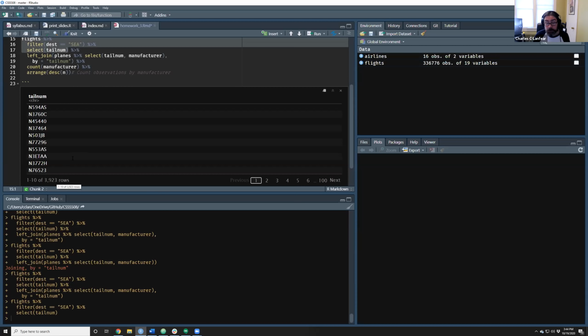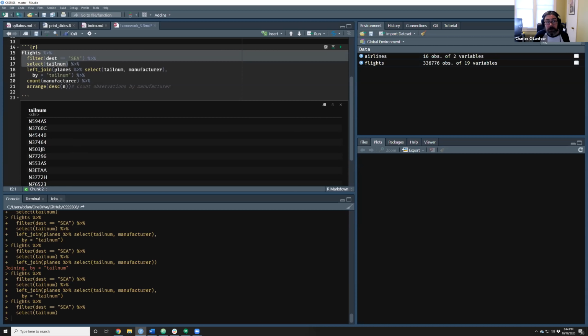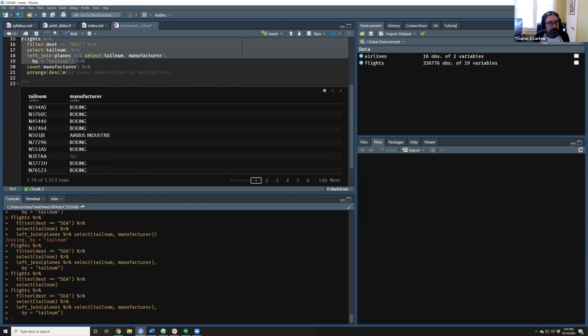It's a left join, so it should have every one of these rows here, but it will not have every row from the planes data set over here unless every single plane in the data set flew to Seattle at some point, which is unlikely, but a surprisingly large number of them probably did. Okay. So this gives us this data set, the tail numbers and the manufacturers, but all I care about is the count of the number of planes from each manufacturer.